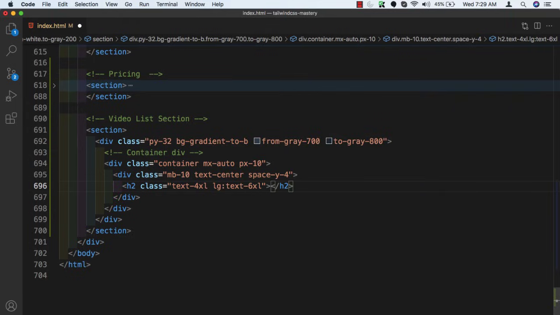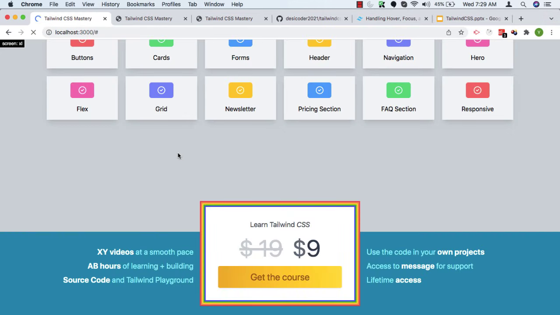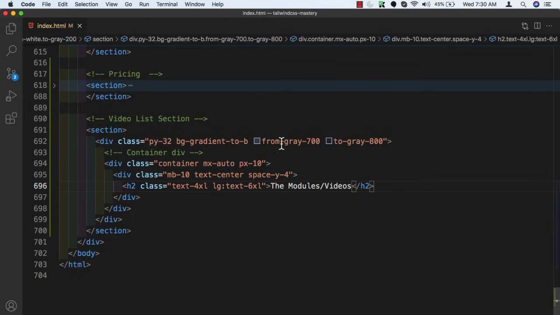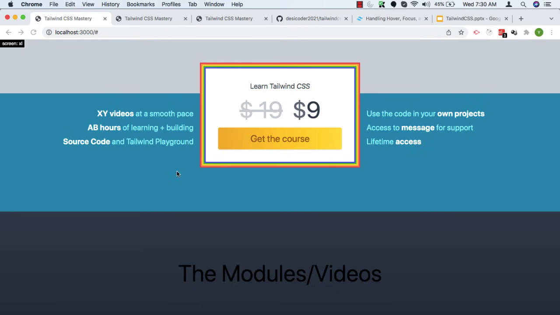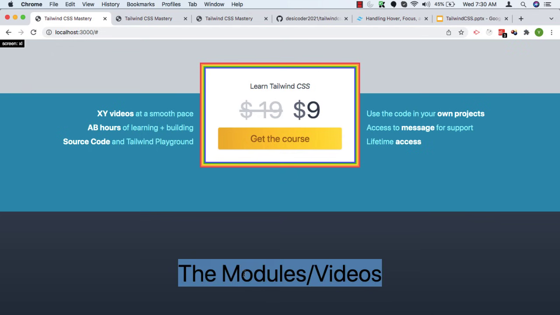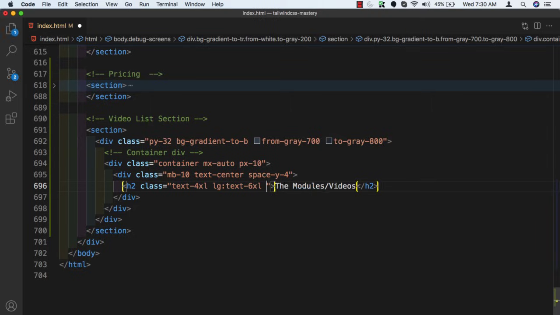And first let's add some text here. So the modules slash videos. Okay, if I save this and check in the browser, because I'm just typing everything, we need to check what we have done till now. So this was the gradient color, which was from gray 700 to 800. This is the container div and inside we have taken a div. Then we have taken an h2 tag. So this is the h2 tag. Okay, let's continue adding the CSS for this text.